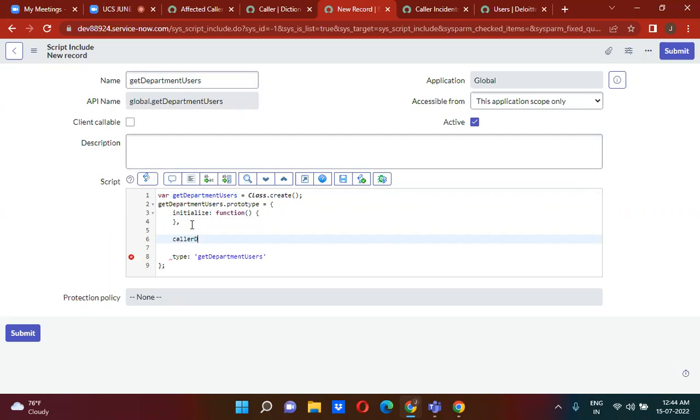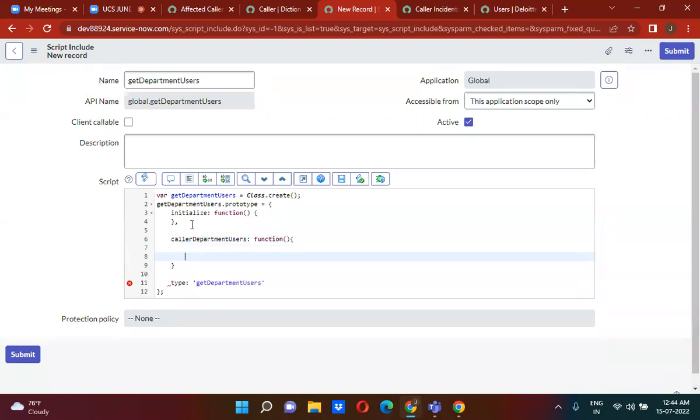Caller department users. Okay, I'm writing the function here.